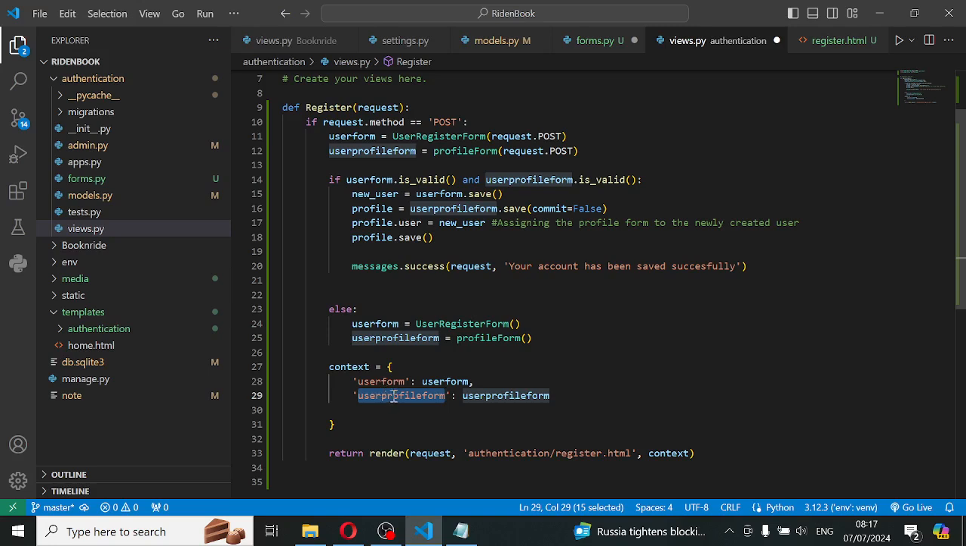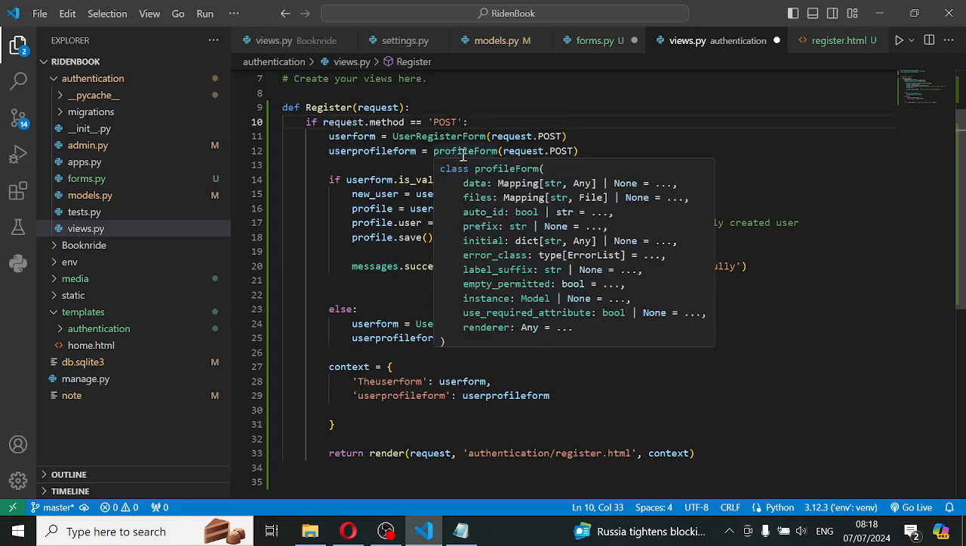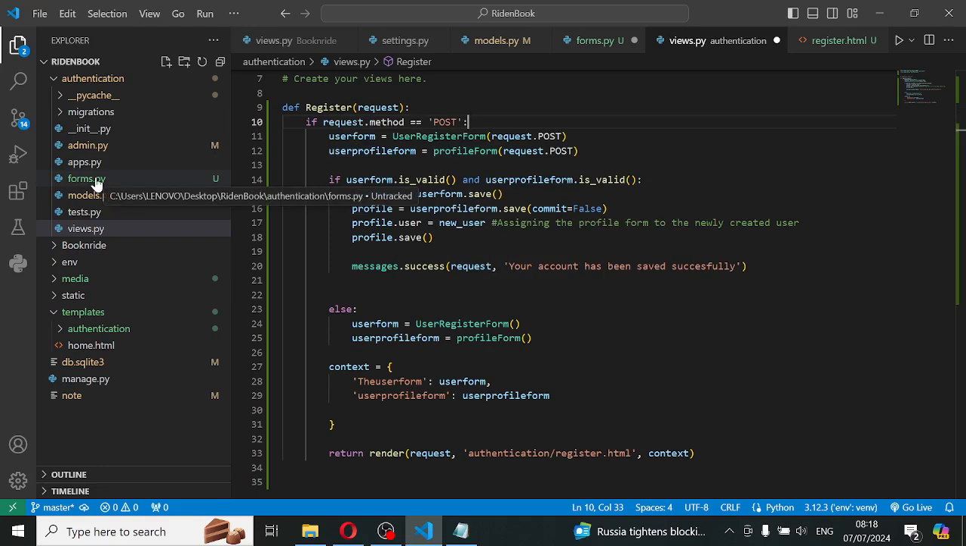So I'm going to show you how to call up this user form on the front end. So user form, this user form can be a user form or anything, equals user form. But this user form has to be this user form that you defined. So it's user form equals user registration form. This user registration form is coming from our forms.py, and I say user profile form equals profile form, which is coming from forms.py as well.